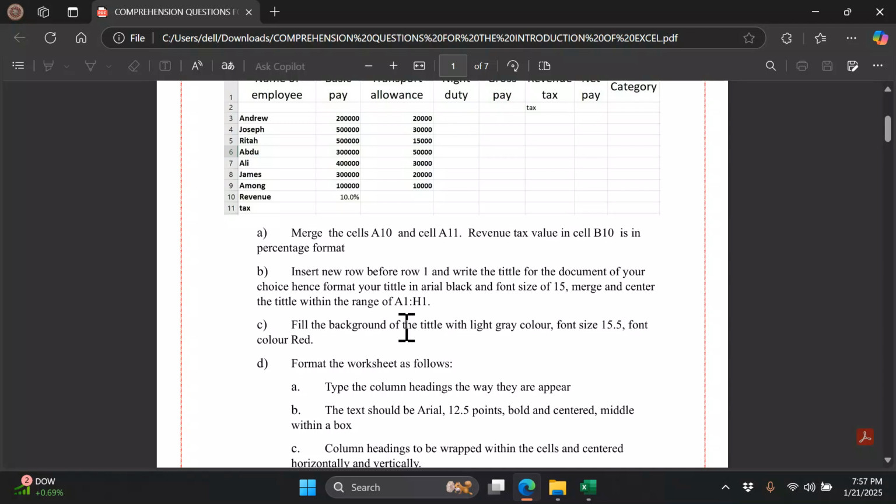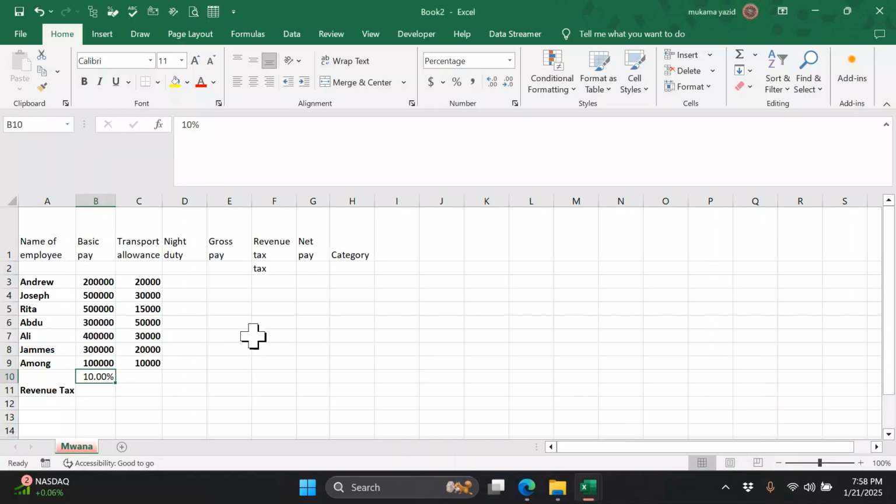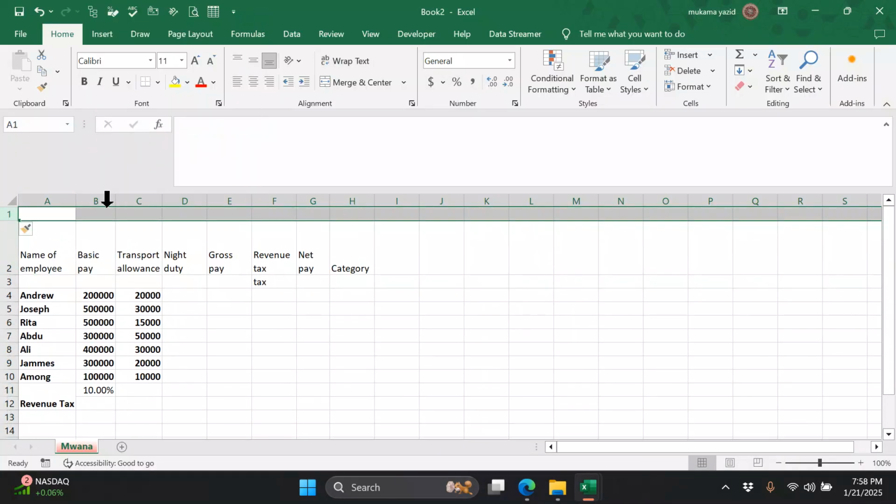So another question, they said insert a new row before row 1 and write the title for the document of your choice. Then format your title in Arial Black and font size of 15. Merge and center the title within cell A1 and H1. So let us go to our document. You select the entire row, right click, then insert.